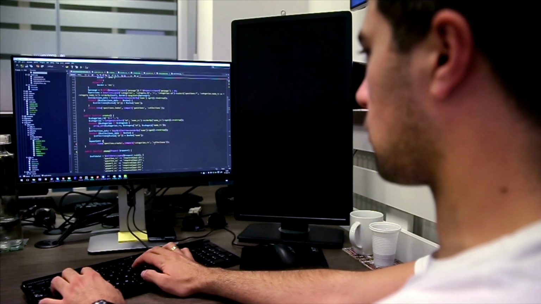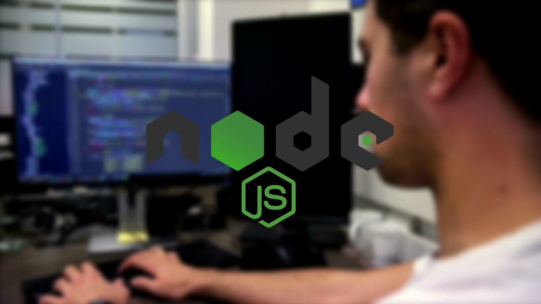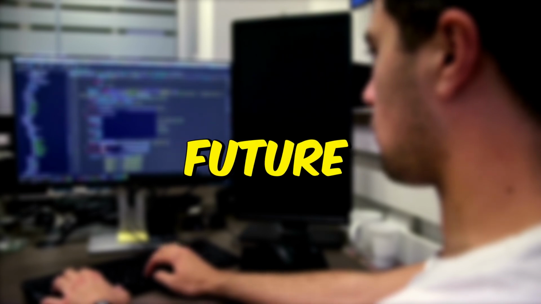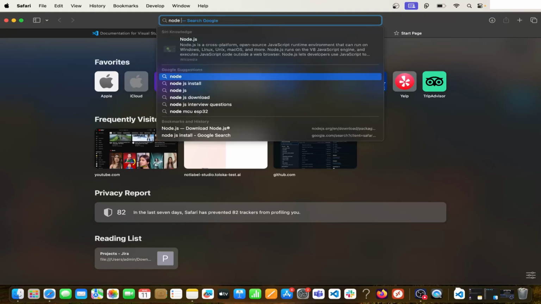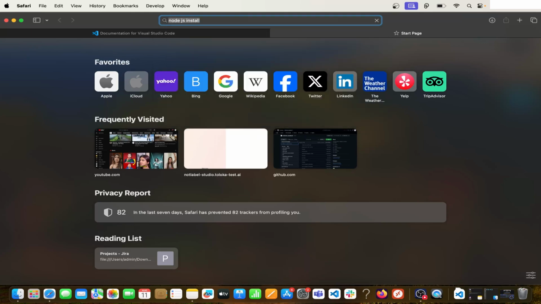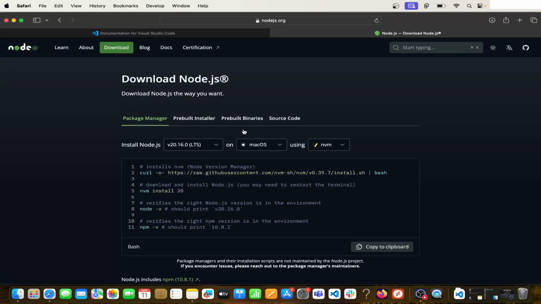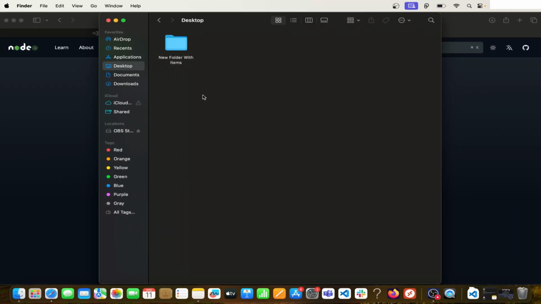Next, we need to install Node.js. Even though we won't be using it directly right now, we need it in the future. So to install Node.js, search Node.js install and then go to the first link. Again, choose your operating system and then follow the instructions. It's very simple. Now let's set up our project folder.